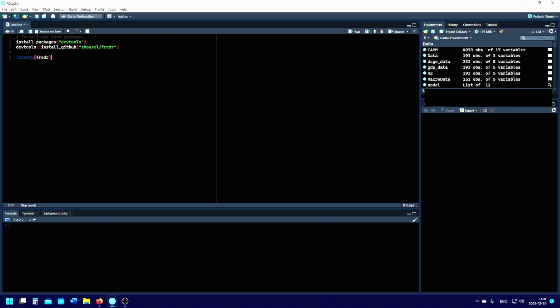The next step would be to set the API key. I'm going to do this separately if I can, because the API key is actually a private key that is given to you. So I'm going to pause the video for one second and load in the API key.